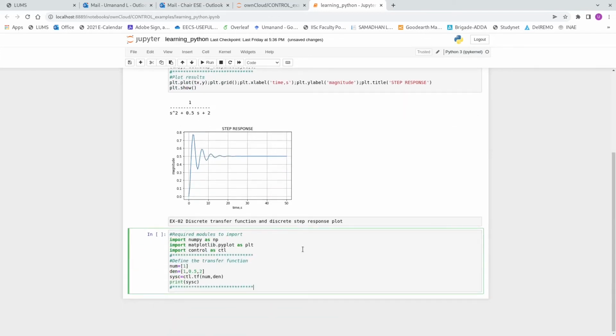So in this cell, I have the required modules the same. I am having numpy named as np, matplotlib.pyplot named as plt, control named as ctl, and I am taking the same transfer function, same continuous domain transfer function, and sysc is the continuous domain transfer function which we have seen last time.